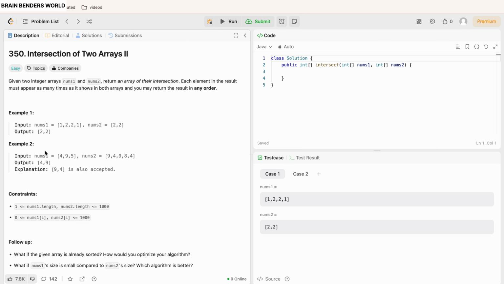array. Similarly, for example 2, 4 9 5 and 9 4 9 8 4. So you see here 4 and 4. Now one 4 is found, but the other 4 is not found, so only one 4 is added. And when it comes to the other number, which is 9, you see 9 is here and the other 9 is over here. But since there is only one 9, that's why we have only 4 and 9. So what it simply means is that you need to understand that the result must appear as many times as it shows in both the arrays, right?